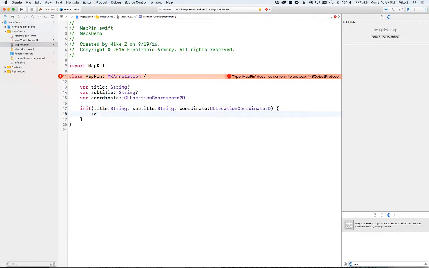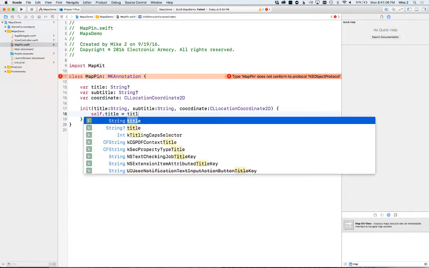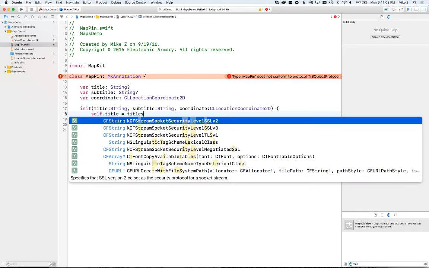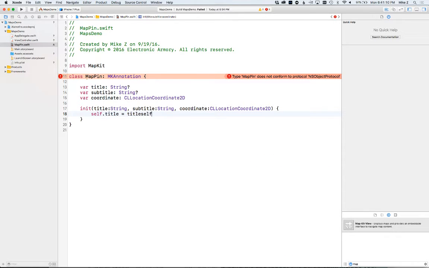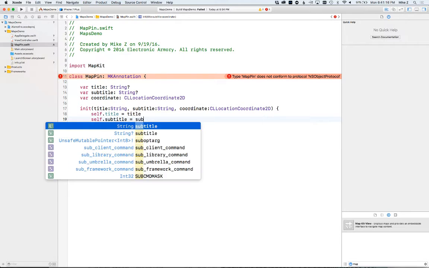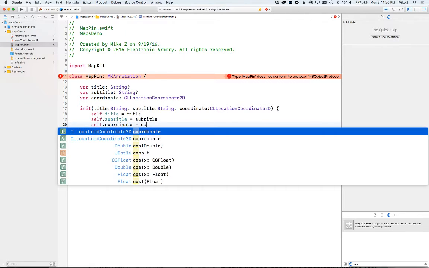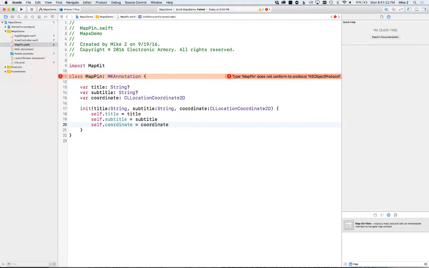And now we just set up our class instance variables with those parameters that are getting passed in. So I'll do this really quickly. self.title equals the title that's passed in. Enter. It was doing the autocomplete. self.subtitle equals the subtitle that's passed in. And then self.coordinate equals the coordinate that's passed in. Okay, so that's all we have to do for that subclass.